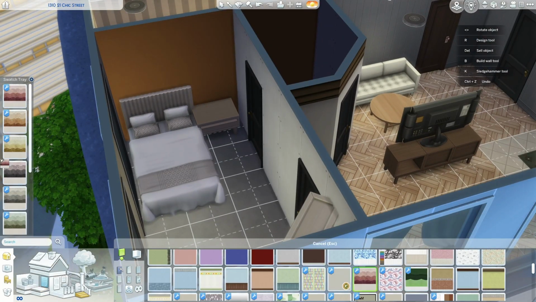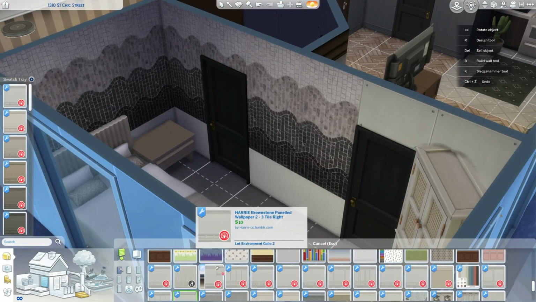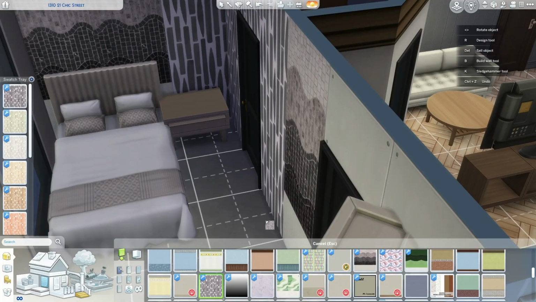Going in and finding a good wallpaper that I want to use for this build. Yeah, I think that one's kind of neat. I don't know. Sorry for the random pauses in here. I don't know why, and maybe yeah, sorry about that.